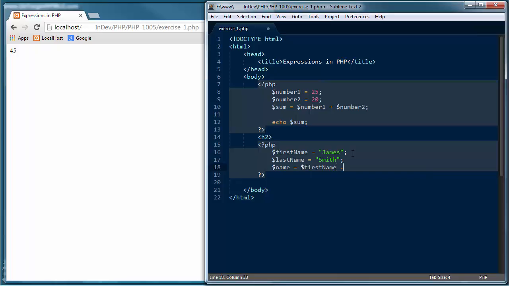Then I used a concatenation symbol, which is a period or a dot inside PHP. I put a space in between them, and I concatenated the last name variable onto that string. This too is an expression. Again, because I'm taking a combination of variables and putting them together or combining them to make a new variable, that becomes an expression in PHP.